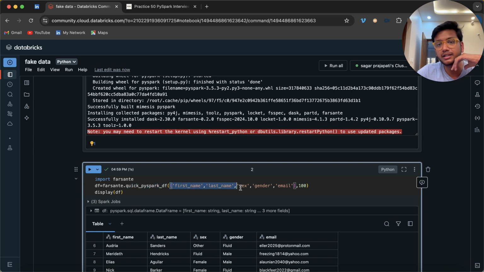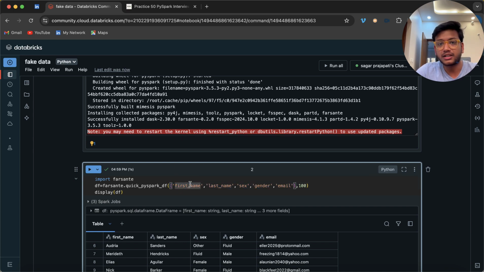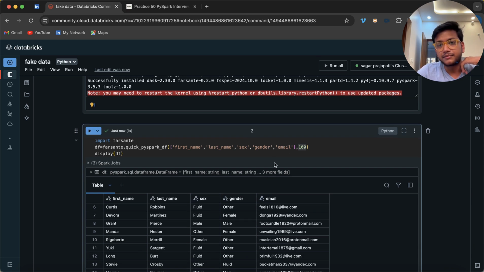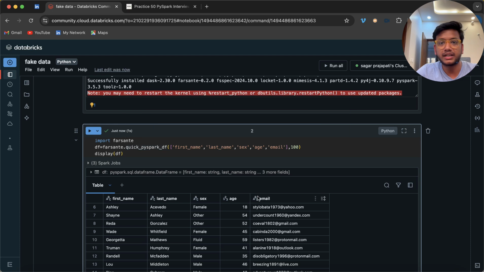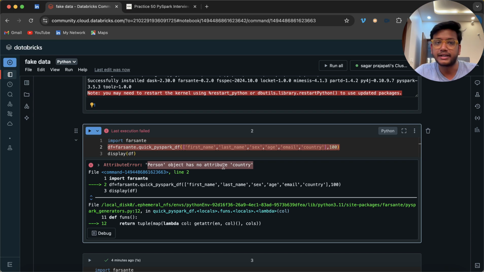First I will go with quick_pyspark_df. It will take a list of columns. By default it takes the attributes of person. Let's say person can have first name, last name, sex, gender, email, and there is another parameter called number of rows. Once I hit this button, you will see I am having the data, right? Actually sex and gender are both the same, so I can have age over here instead, because age belongs to a person. Now, if I try to write country here, it will fail. It will say, person object has no attribute country.